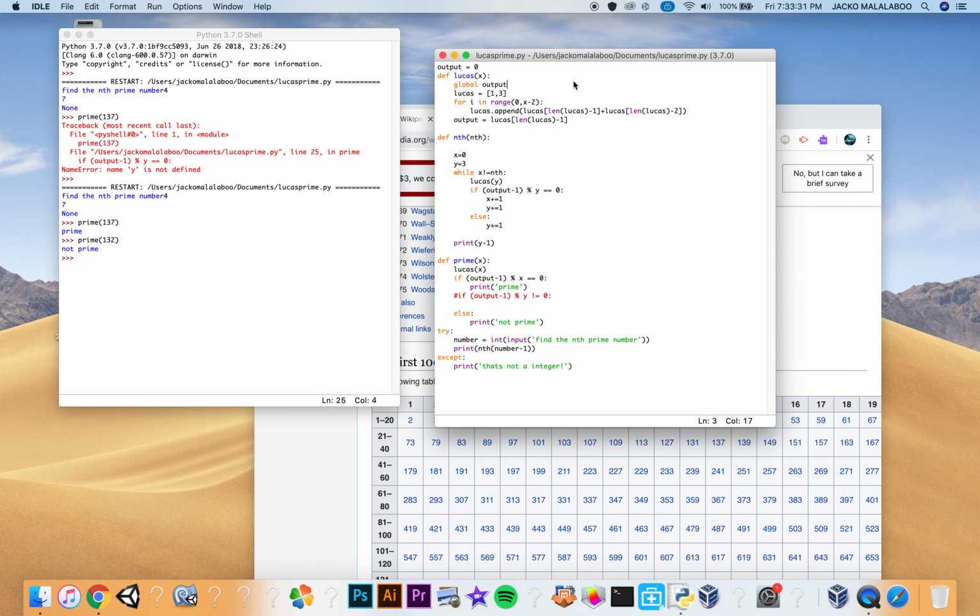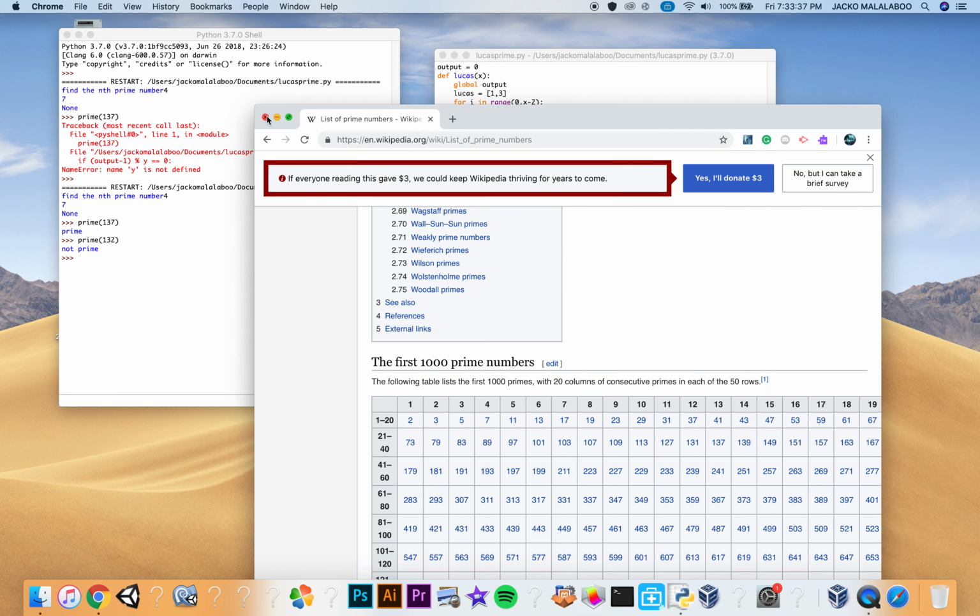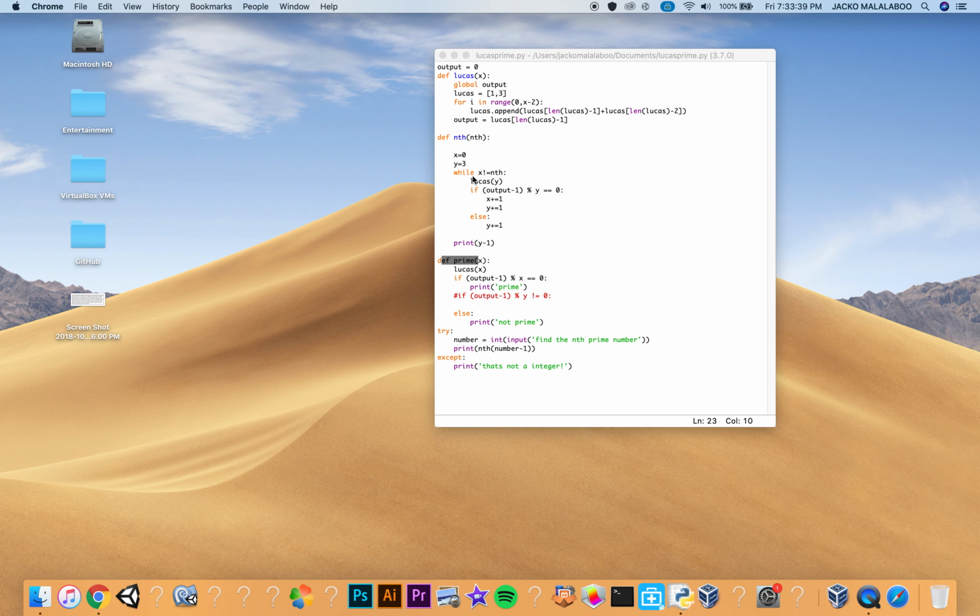So this application now finds the nth prime number and tells you if a number is prime or not. I'm going to end it here as this is now functional.